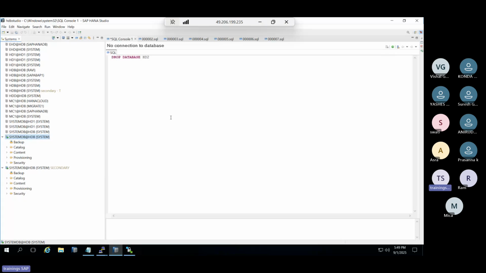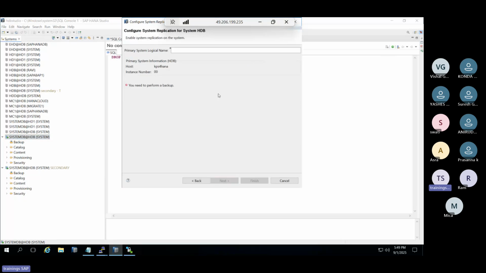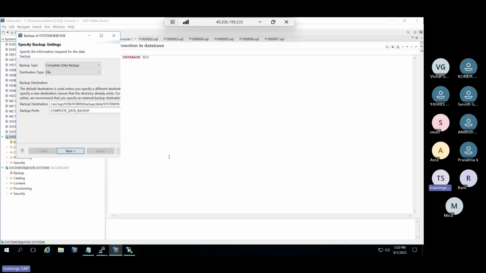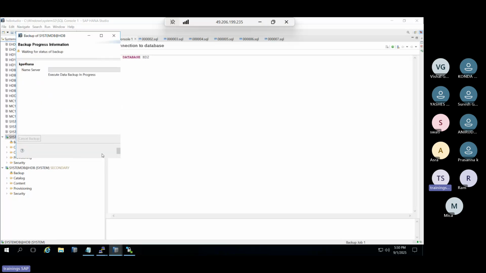Then it will ask to enable the primary here. In the primary, we need to enable the system replication, right? For the site name, we have to provide something like primary, PRI. But here, you need to take the backup. We have to perform the backup on the primary side. Without a backup, the replication will not work. So I am taking the backups here. A complete, full backup I am taking here.